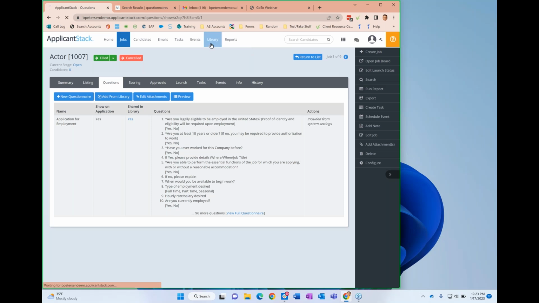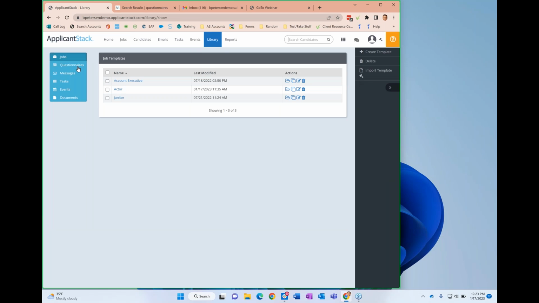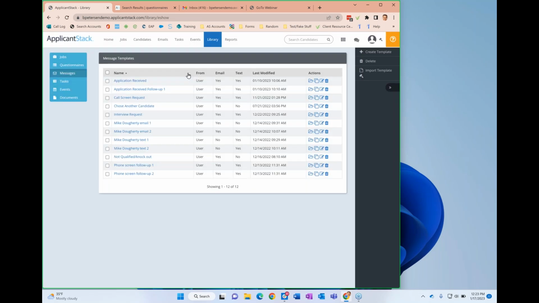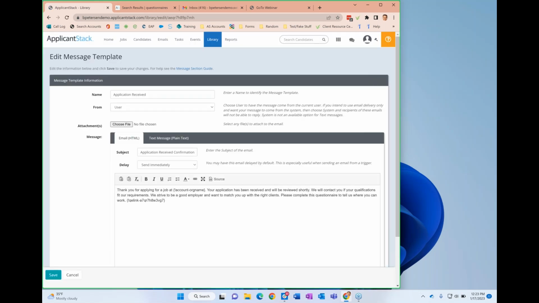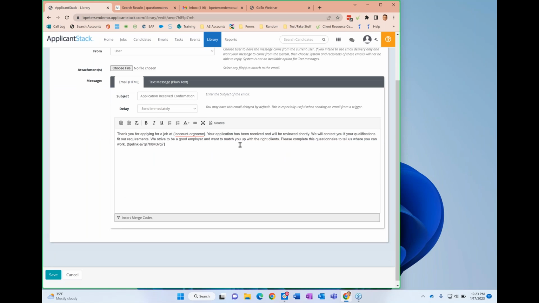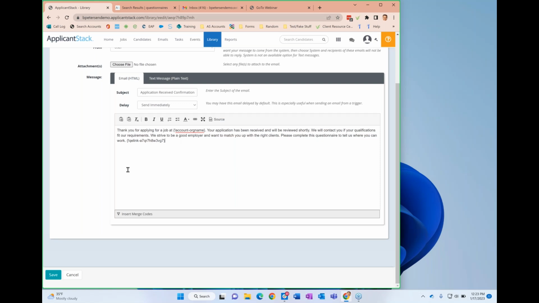So that's where I'll go back to the library and go to messages. And we have the application received message that I showed you earlier as part of the workflow. And you'll see here the last bit of that message is please complete this questionnaire to tell us where you can work. And so what we're doing here is we're linking to the questionnaire, and the email that the candidate receives would have a hyperlink here, allowing them to click on that and fill out those questionnaires.